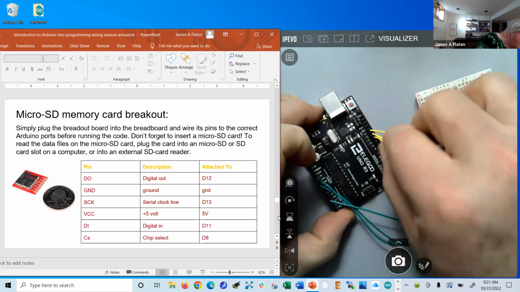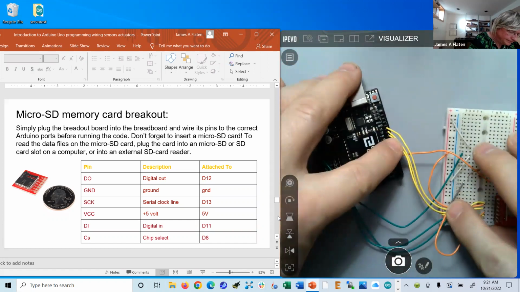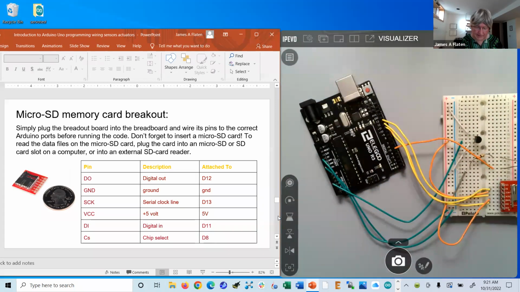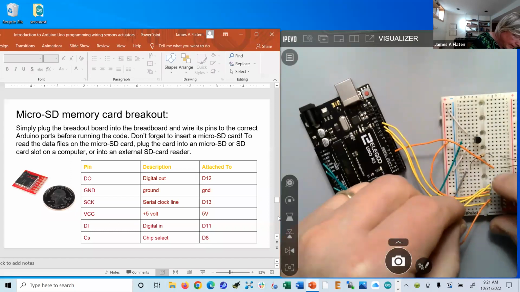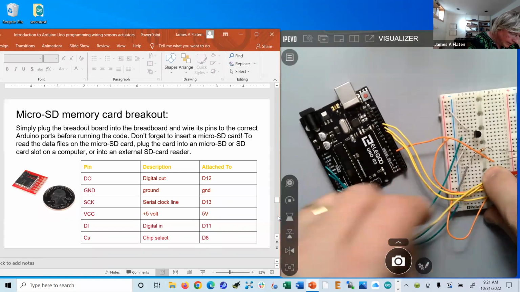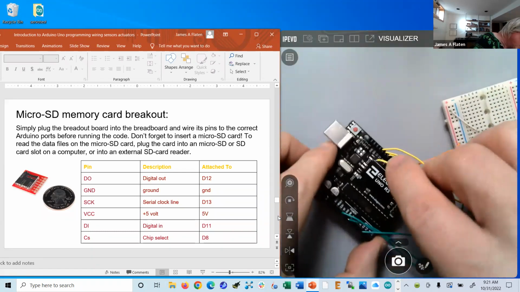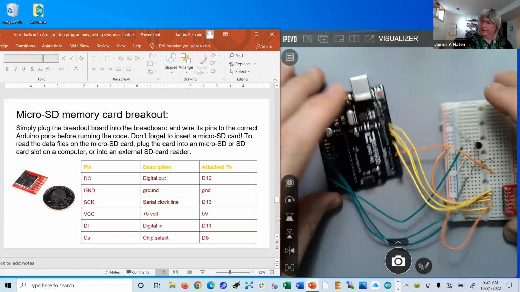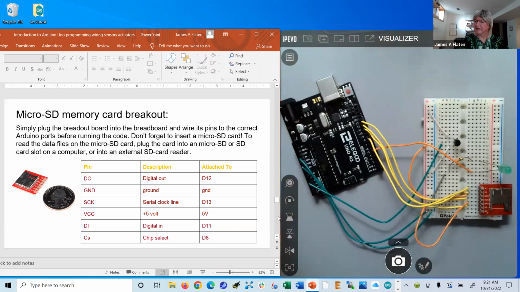There we go. Got it in D11. And then the last one, chip select, that needs to go to D8. So here we go, chip select, CS. Bring that down here and plug it into D8. So it turns out if I look at this wiring, it's a little hard to tell what's going where. That's why it's kind of important to do these one at a time, and I'm trying to talk through them.